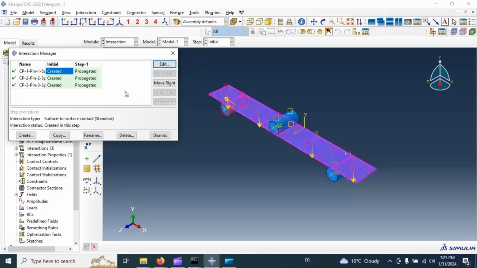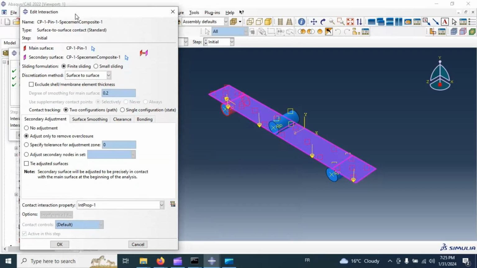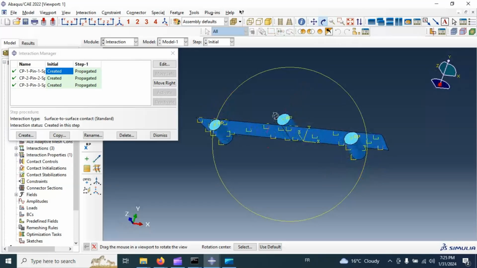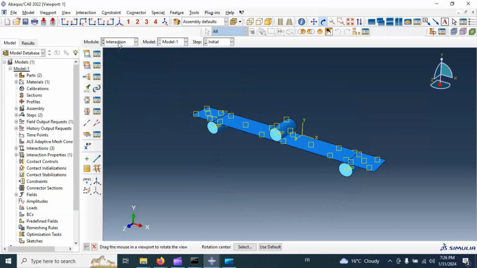We can edit this contact in this part by edit, and you can reverse between surfaces of contact. Click OK. Now let's go to load.